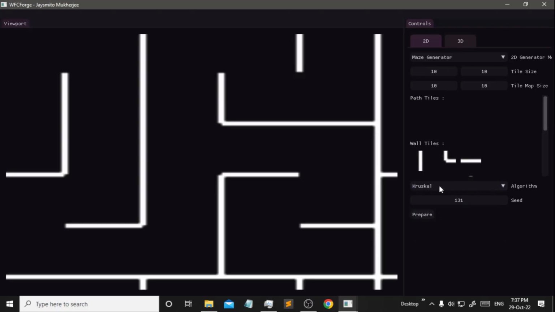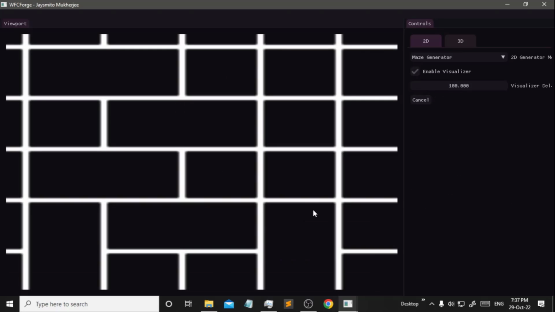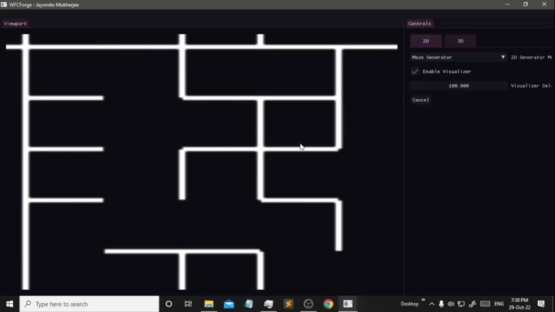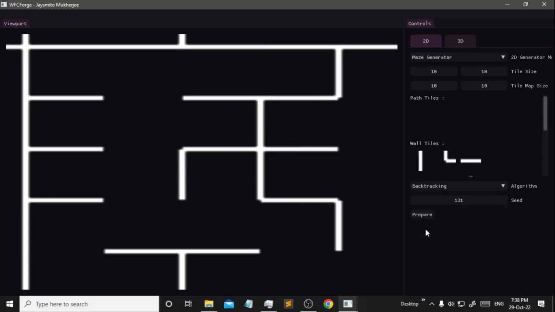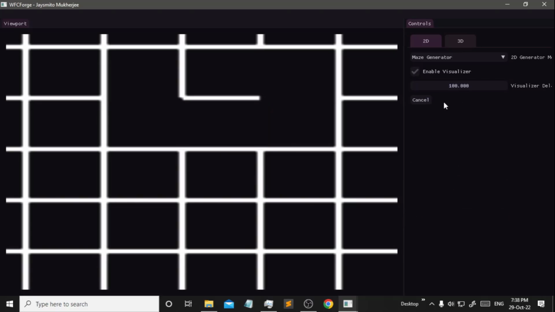Next thing is this one. Let's try that. Generate again. You can see mazes are being generated automatically. That's it. Now backtracking lastly, and generate. You can speed it up or you can slow it down like that.